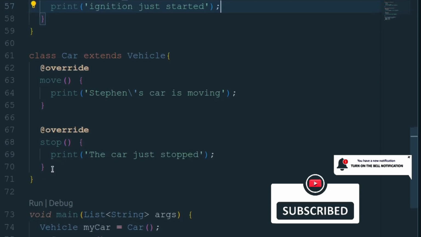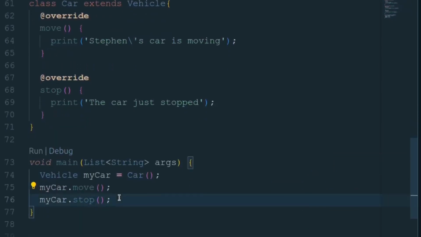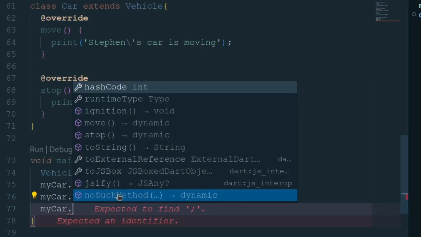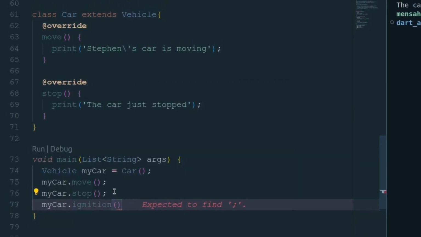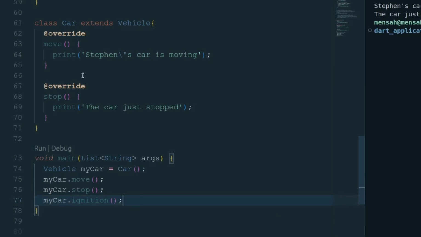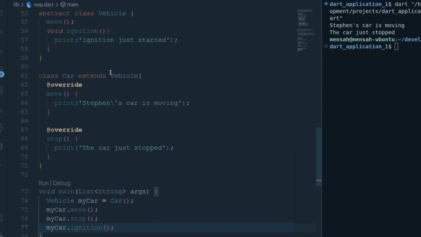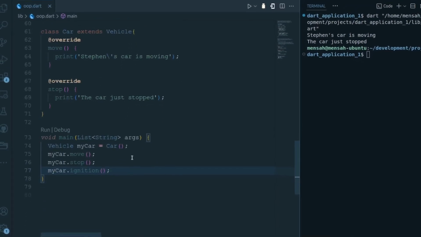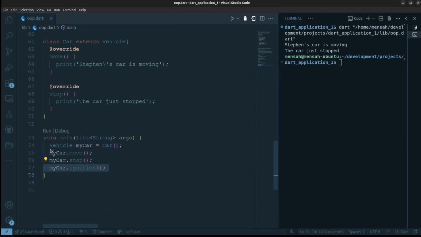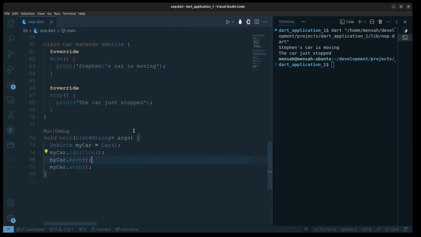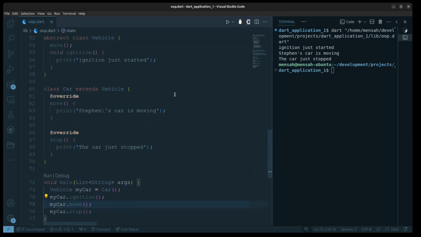Alright, so let's see if you can have access to it. So myCar.ignition. Though we did not implement it in Car, because it is implemented in Vehicle, we still have access to it because we are extending Vehicle. So I'll run this. Ignition just started, Steven's car is moving, the car just stopped. Okay, so this is it for abstraction.